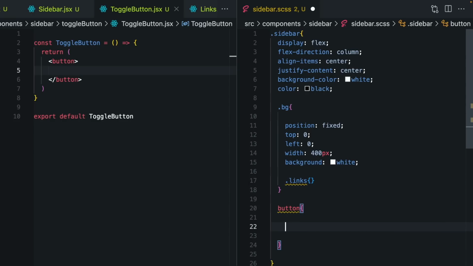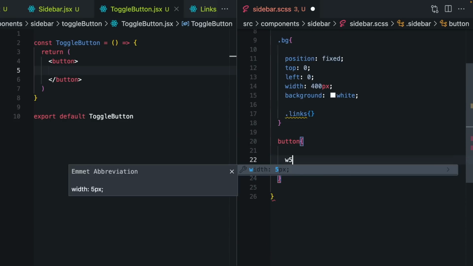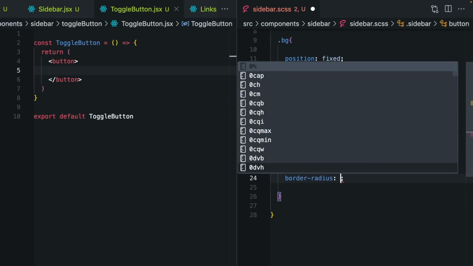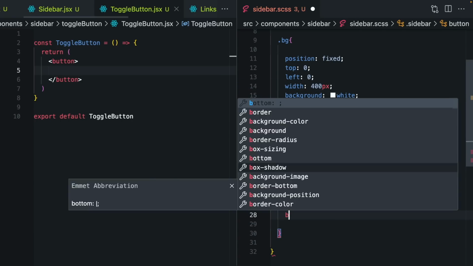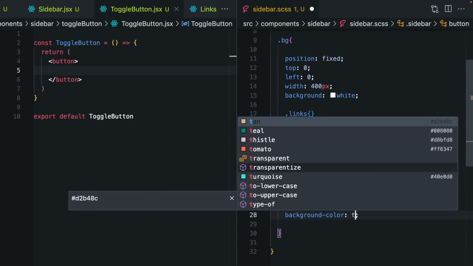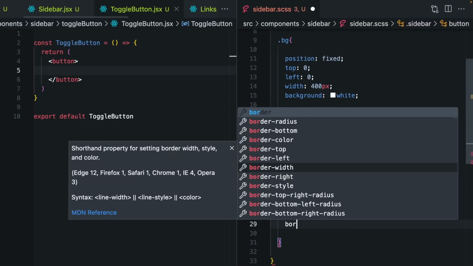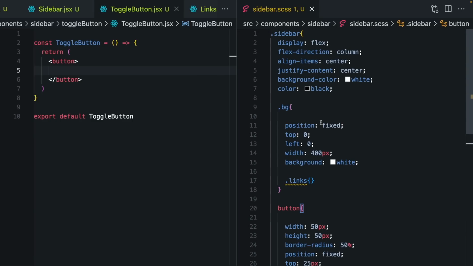And what about this button? Again, it's gonna be fixed. But before, let's give width and height. It's gonna be a circle. I will say position fixed. I'm gonna center this. And I'm gonna delete the default background color. It's gonna be transparent. And let's delete the default border. And that's all for now.